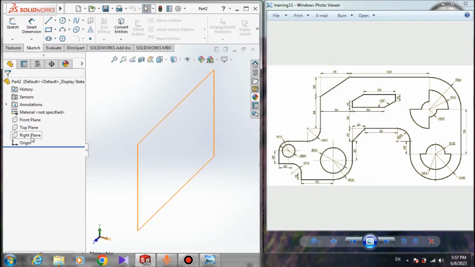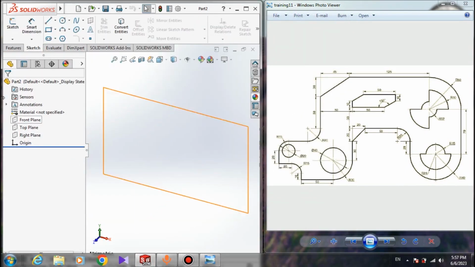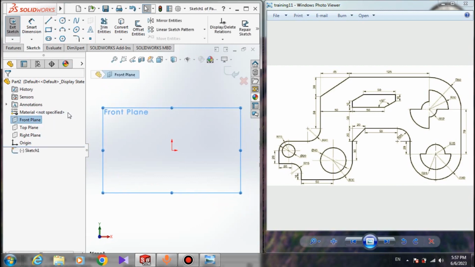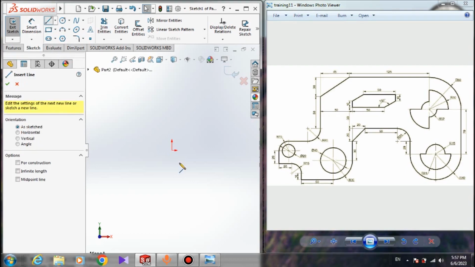Here we have three planes. I mostly draw my sketch on the front plane, so I will tell you what's the use of the other planes. Just click on the front plane and click on a sketch. And here we always start with our origin point. Here we have a horizontal line, so I draw a horizontal line.